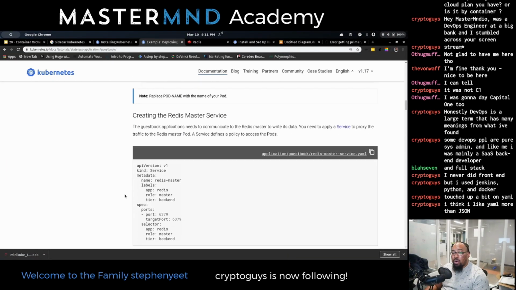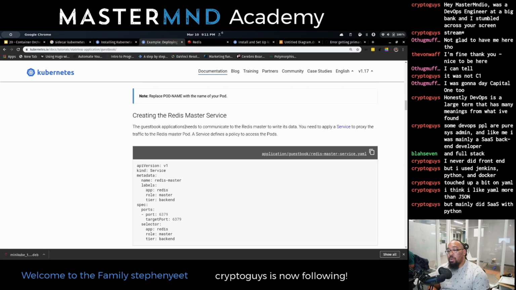Okay, so now it wants us to create a Redis master service. So you might be like, what did we just create then if we don't have a master service? That deployment was used to deploy the pods that we wanted to specify and do a little bit of setting up of the metadata and the labels and things that we're going to use.